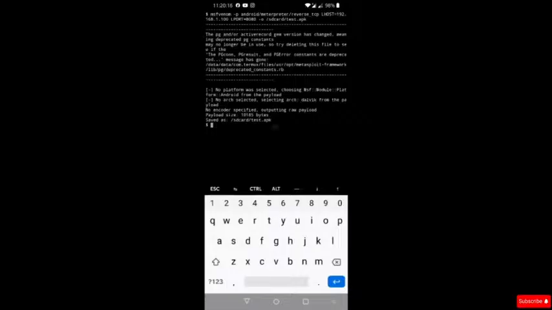It will take a few seconds to generate. As you can see, the payload has been successfully generated. So we have completed this step 1.